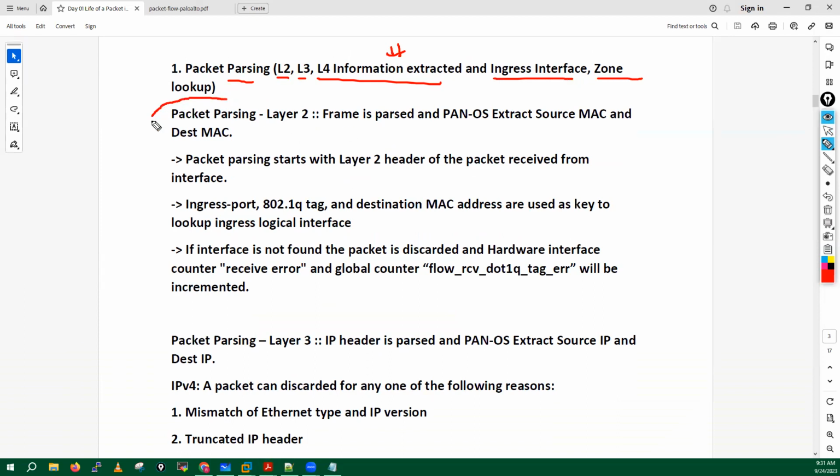Now how will they do the L2 parsing? In layer 2, generally we have a frame, right? The frame is parsed and PAN-OS, your Palo Alto operating system, extracts the source MAC address and the destination MAC address from the packet. Packet processing starts with the layer 2 header of the packet received from the interface. Means your parsing will start from layer 2 onwards, just remember.